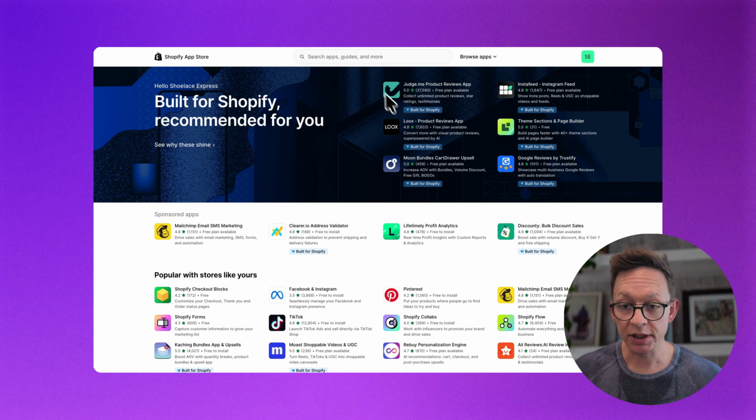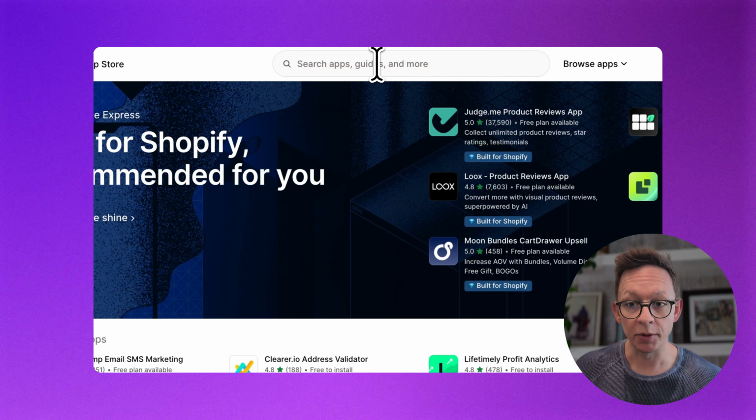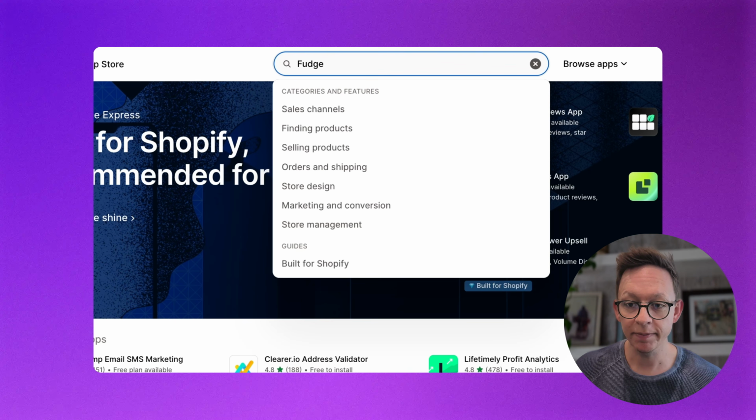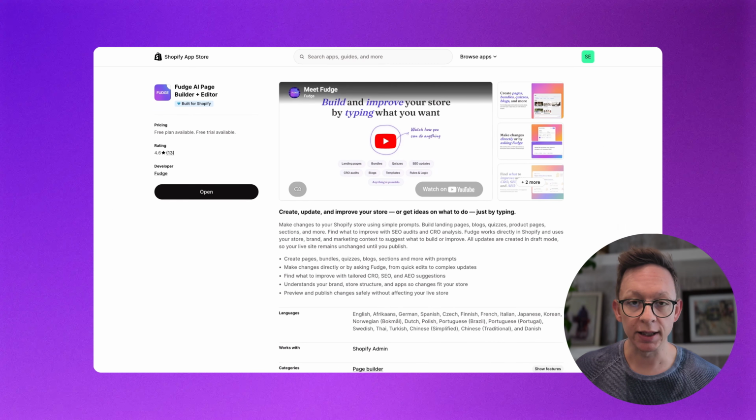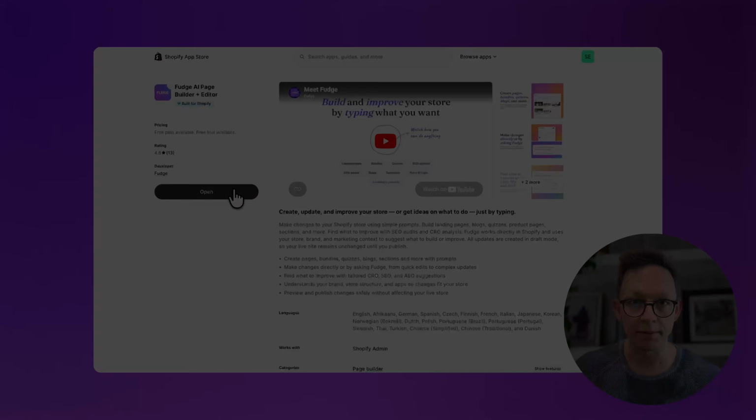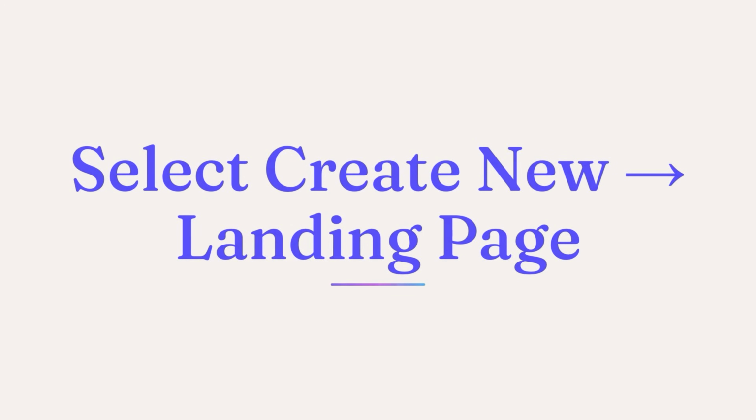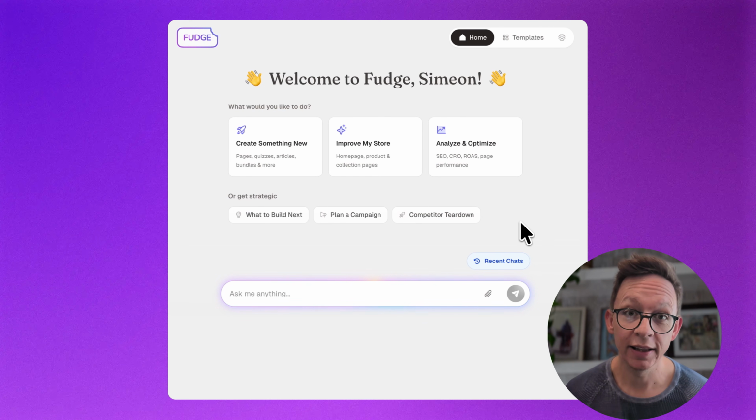Okay, now I'm just going to open up the Shopify Appstore. I'm going to search for Fudge over here. There it is. It will take me to the listing page, and over here, I'm going to click it and open it up in a new tab. Okay, we have Fudge open. There's a ton you can do here.